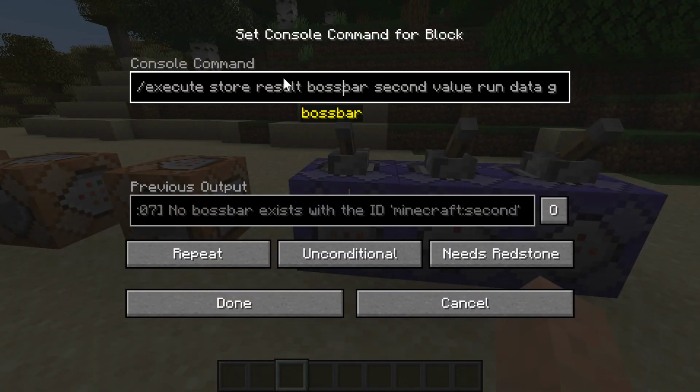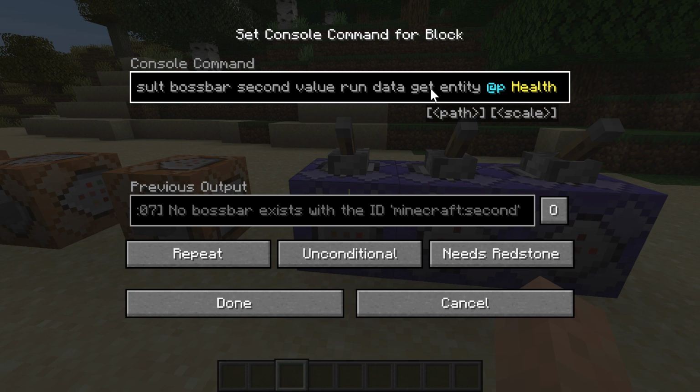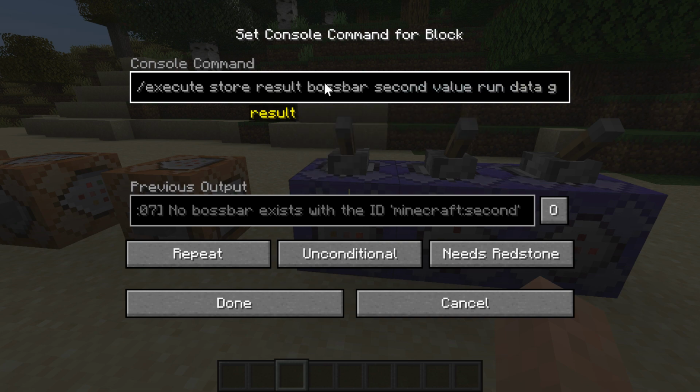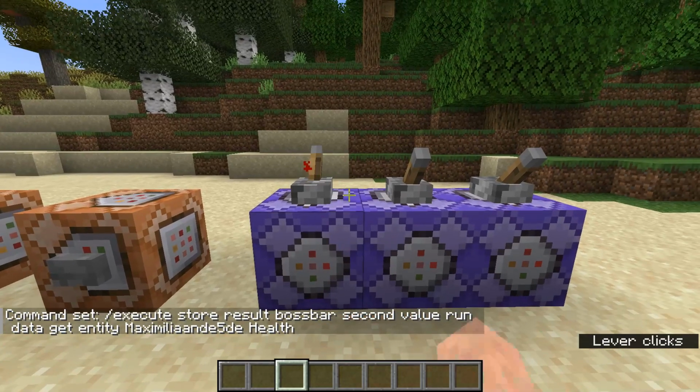So we use the store result boss bar second, value run data get entity at p health. In this case we use at p to get my health, but you can also just type in the name of the player, that's also fine, like this. Type in the name of the player you want to get the boss bar for, press done, we'll activate it.